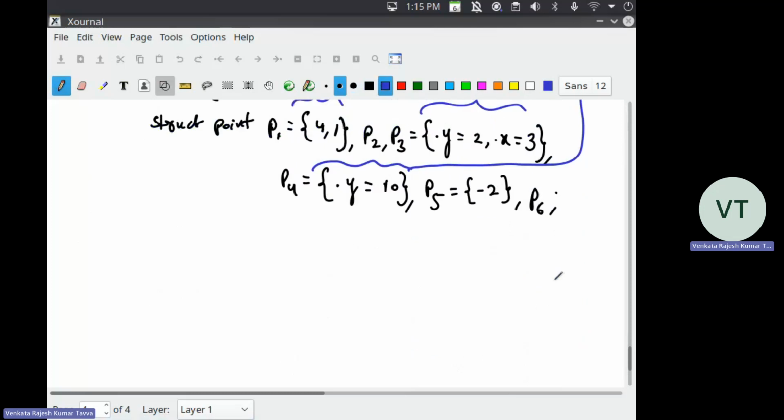Now let's try to initialize the remaining. So P2 we have to initialize, and in P4 we have to initialize x. In P5 we have to initialize y. In P6 we have to initialize both. So how do I initialize P2? P2 dot x equal to some value, maybe 1. P2 dot y equal to, say, -1.